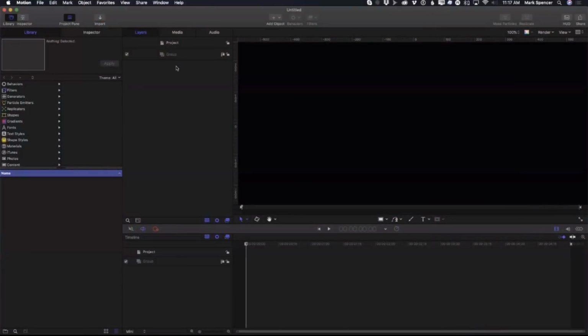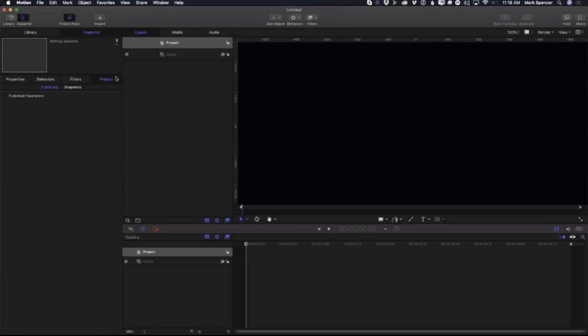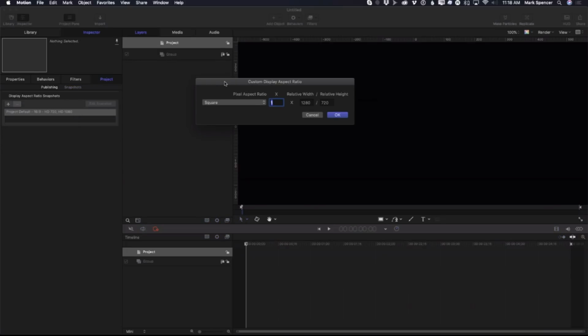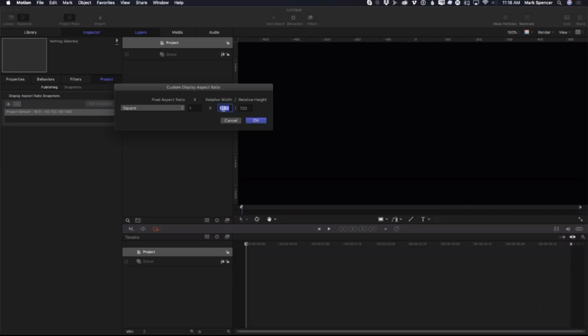So what that means is, I'll open Motion here and show you. If I select the project and go to the inspector in Motion, I've selected the project in the layers list, gone to the inspector tab, and now I've selected the project tab in the inspector. You can select snapshots. This particular one I just opened says project default 16:9, which will work for 720 or 1080. But you can click to add another snapshot of the built-in ones or a custom snapshot. So in your case, you would create a custom snapshot at 3240 by 1080.